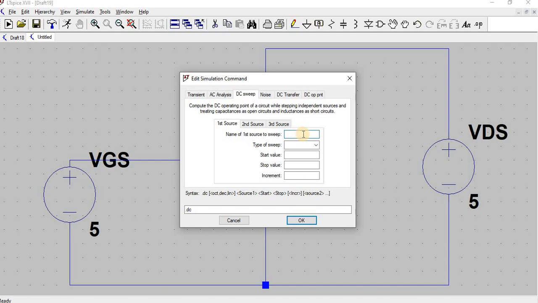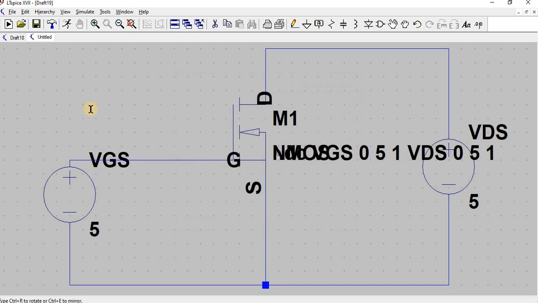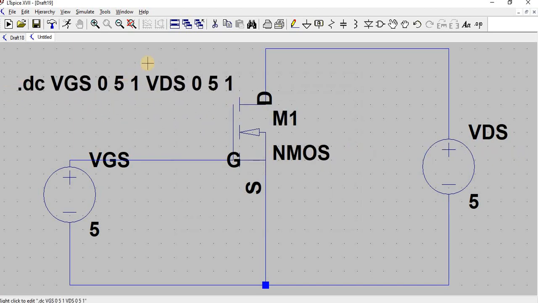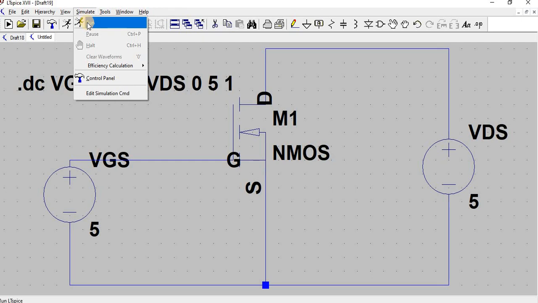Select your first source as VGS, the type of sweep is linear, the start value is 0 and the stop value is 5. I am giving 5 because the maximum voltage I have given is 5. If you have given 10, you can change accordingly. The increment will be 1. The second source is VDS, because for different constant voltages of VDS we will study the VGS versus ID characteristics. So 0 to 5 with an increment of 1. Then go for simulate and run it.